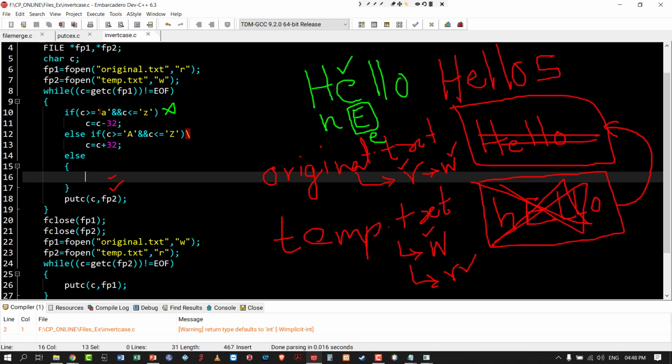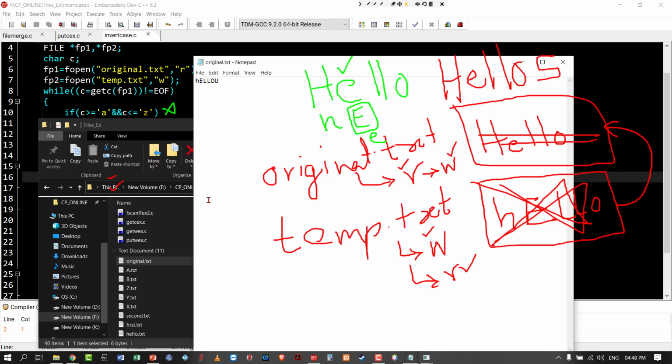If it is a small letter, it will convert to capital letter. If it's a capital letter, it will be converted to small letter. If some other special symbols or integers or anything else, it will fall under this else condition and will not do anything. So I'm making some changes. Now I have hello 5. So this H will be converted to small, E will be converted to capital, L will be converted to capital, O also will be converted to capital. 5 will remain as it is. That's my expected output.